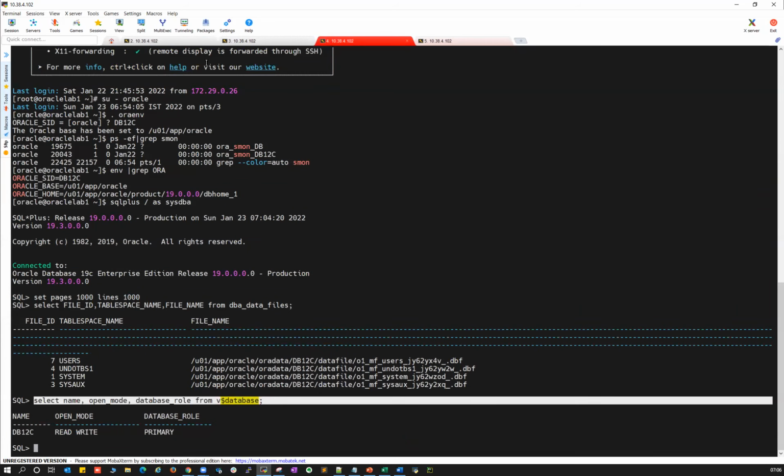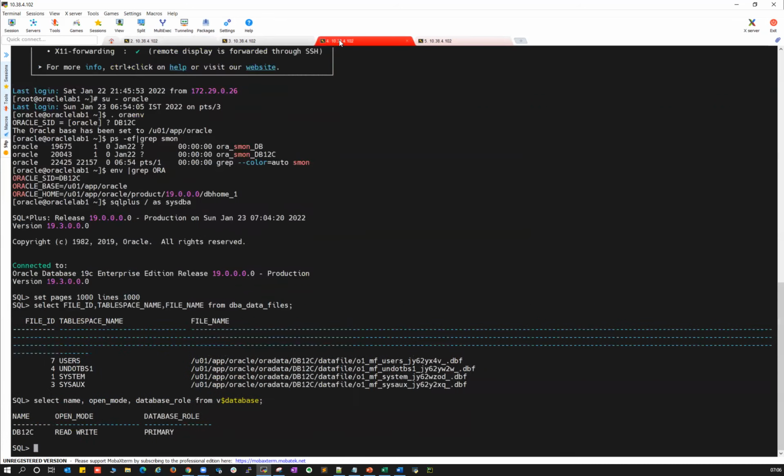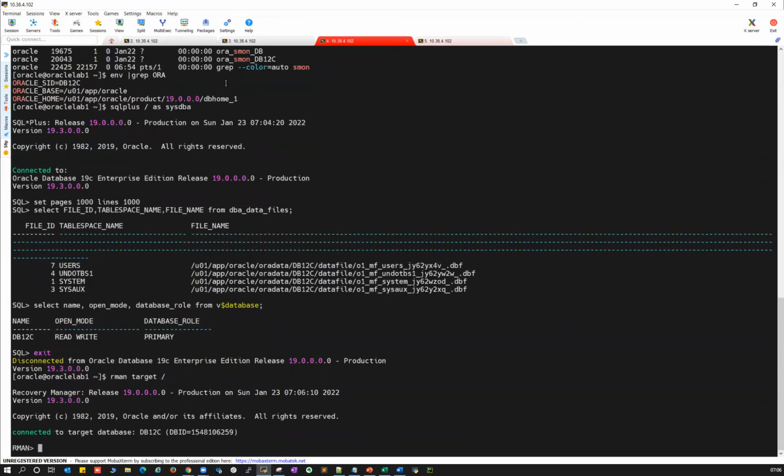If I run the same command on the other database, that's also going to be the same. DB name is DB, read write and primary. Both the databases are 19c databases, and both are up and running. Then what we can do, we will connect to our RMAN prompt in both the databases and see if there is any valid backup for these 2 databases. RMAN target /, and then list backup.